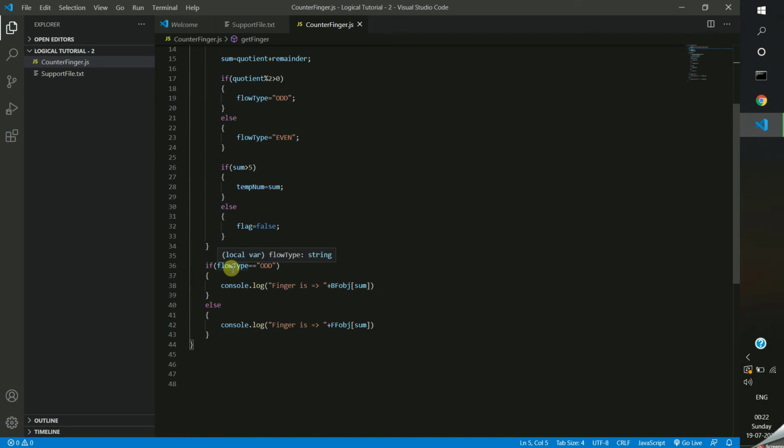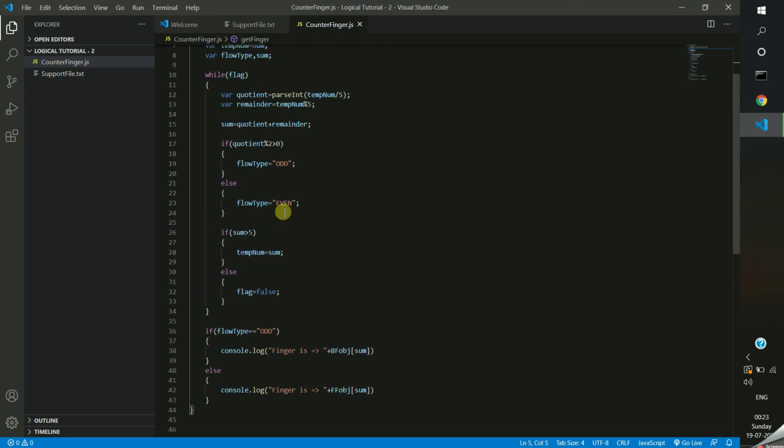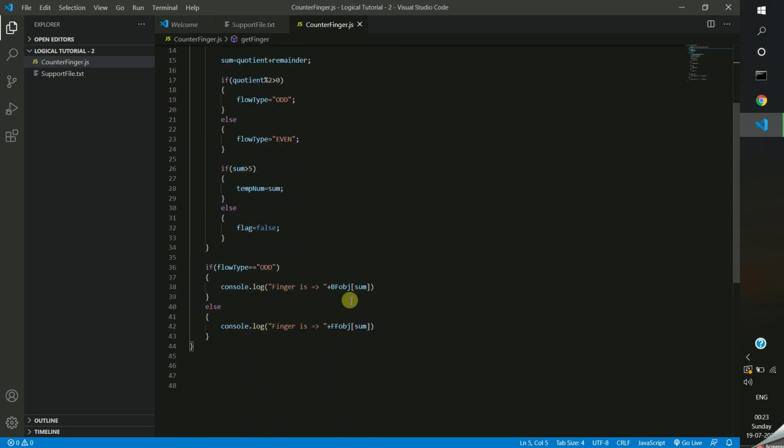We are checking flow type equal to odd. We get it from forward. Else we get it from backward. Here I am specifying the sum, because I already told you, the quotient plus remainder value we are assigning in sum, so that sum is our key for the object, and which object is defined by the flow type. You are clear?